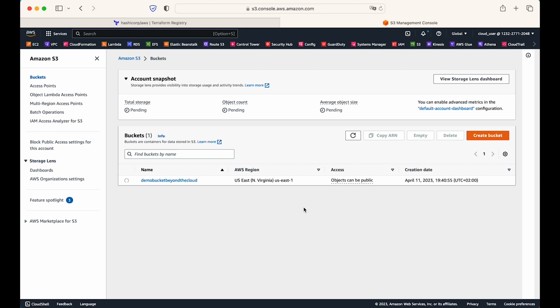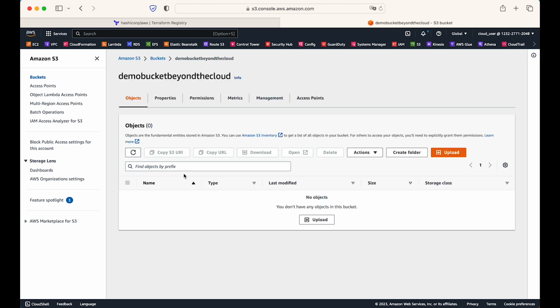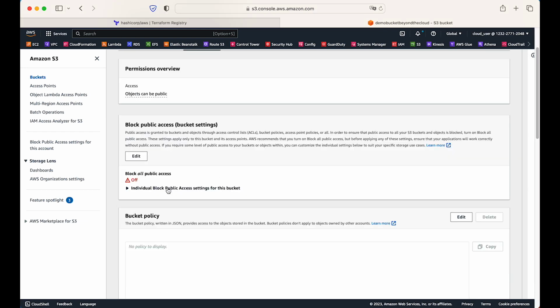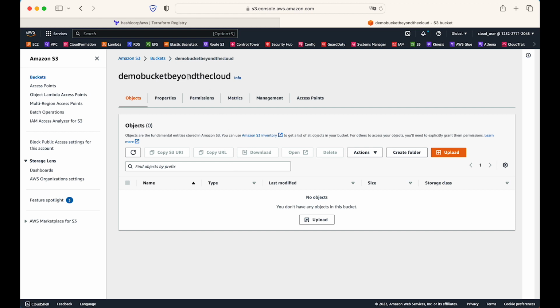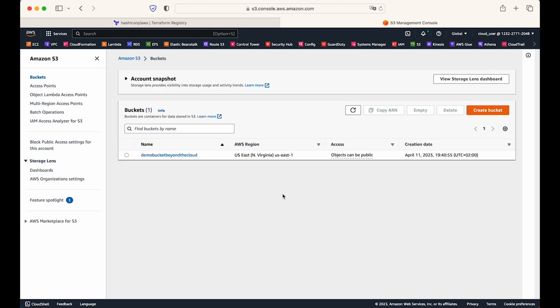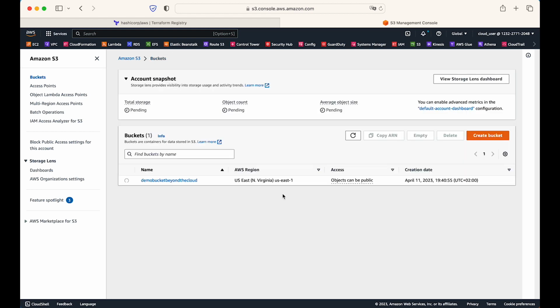Now, one thing I wanted to show you is that here it says objects can be public. This is not a good solution, right? If we go to the permission section, Block all public access is currently off. So we want to fix that. This is our next experiment. We have the bucket. How can we make changes to our resources?